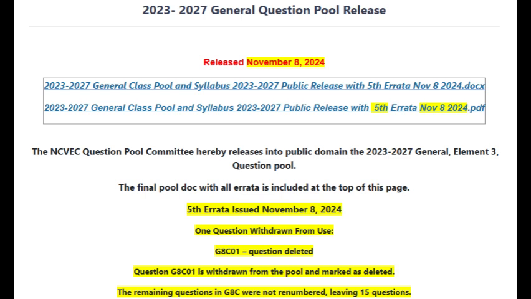2023 to 2027 General Class Question Pool Second Errata. Issued April 15, 2023. The following changes have been made to the posted 2023 to 2027 General Class Question Pool. Released on December 1, 2022. In the pool itself, 3 questions modified and 1 question deleted.